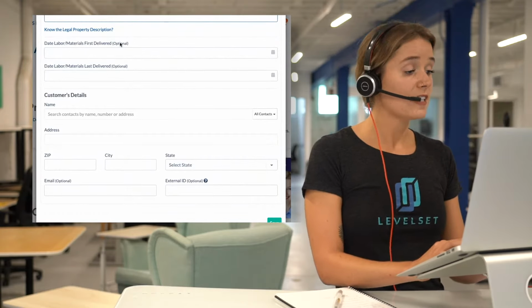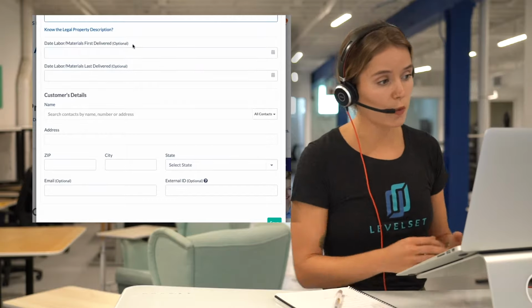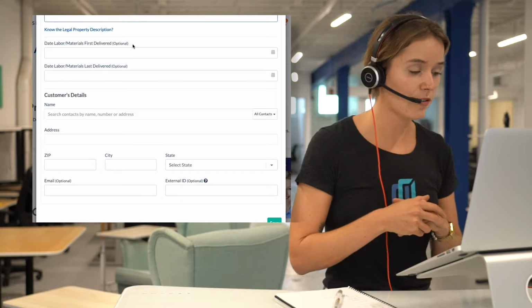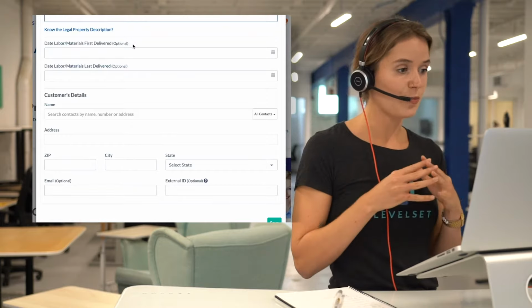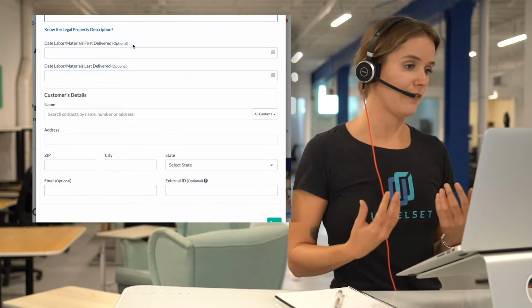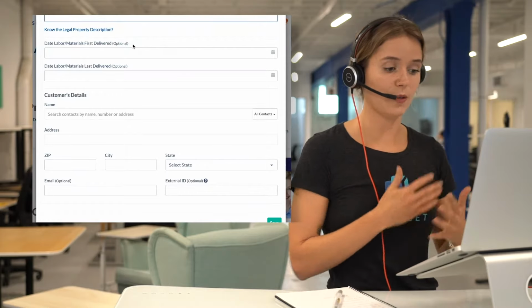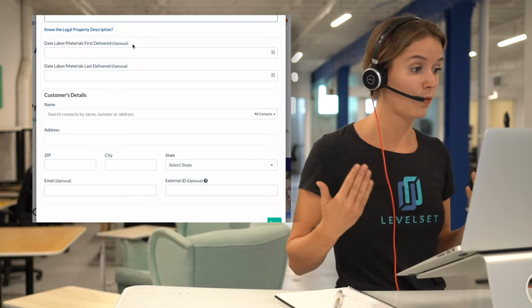You can see at this point, these dates are optional. We do not need your dates to get the job into your Levelset account. I will say, I want to make it super clear, dates are critical in Levelset because dates are how we track your deadlines. Dates are how we tell you exactly when these notices need to be out by.